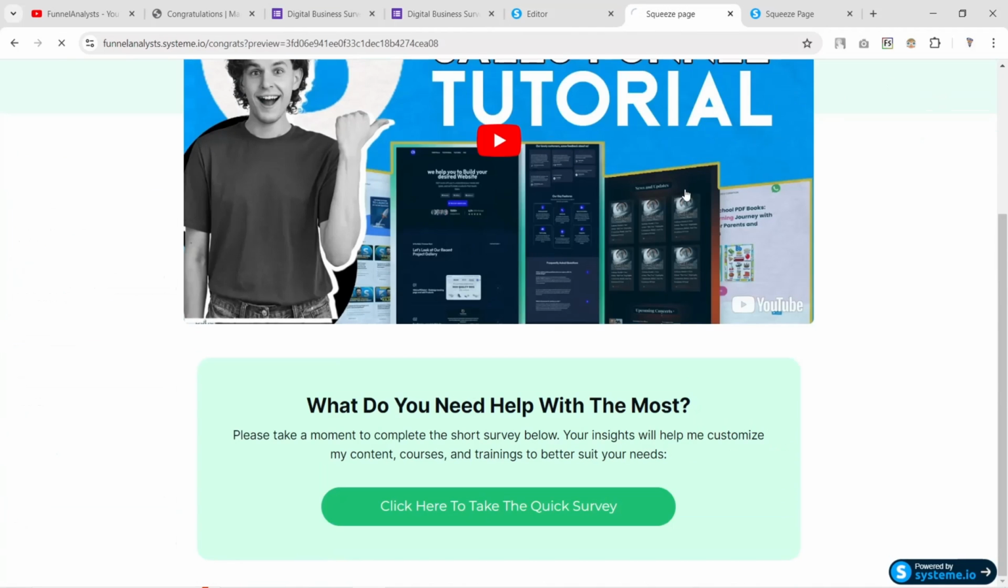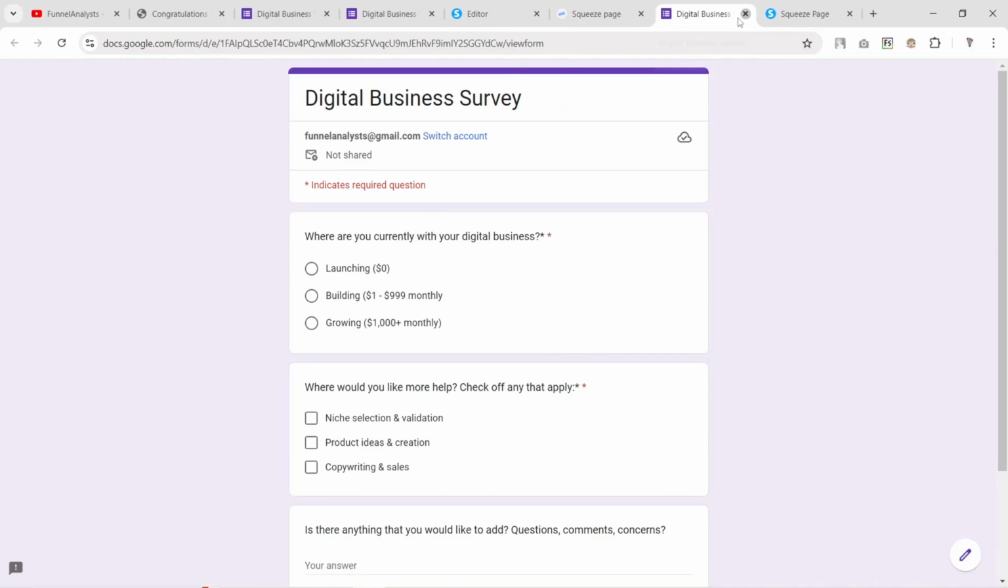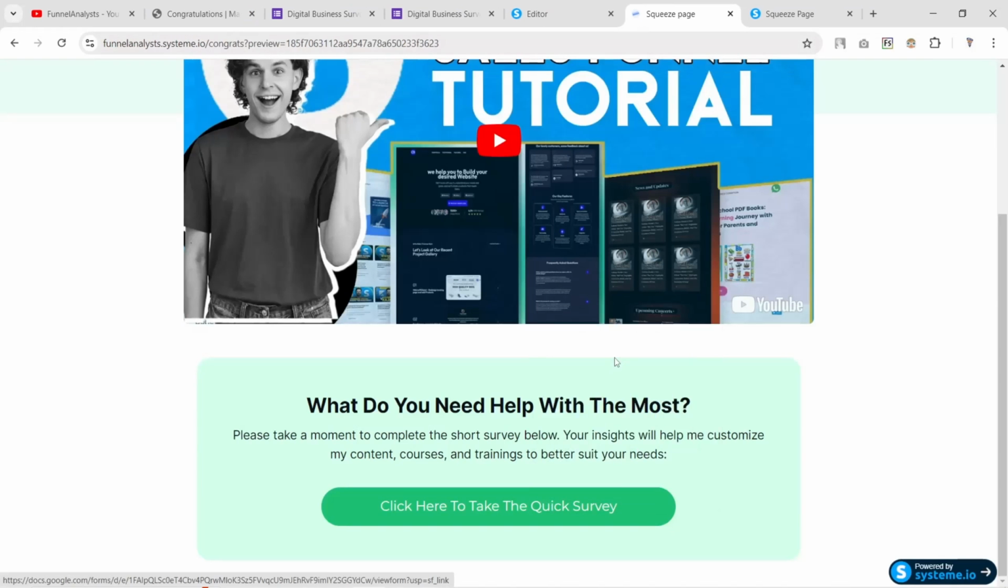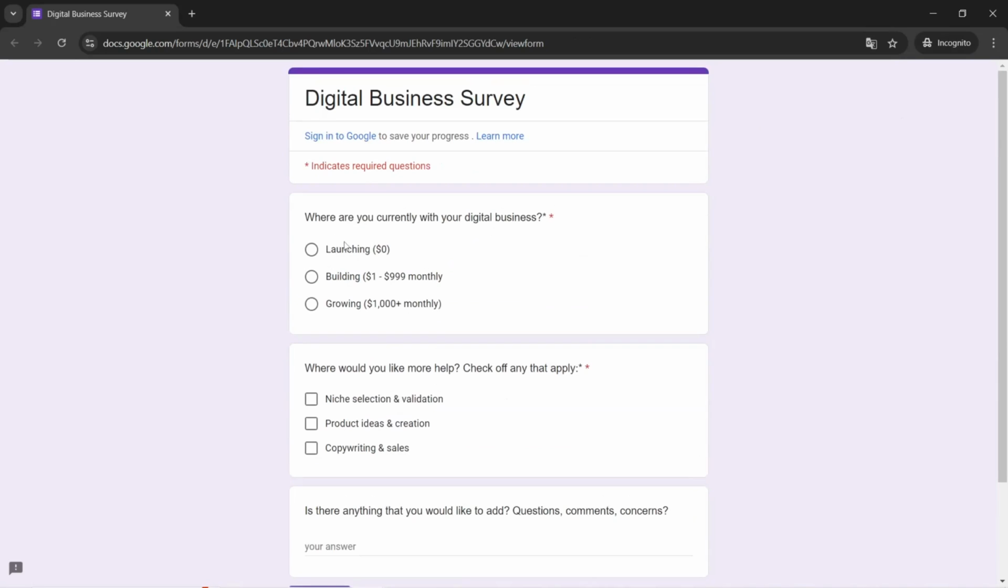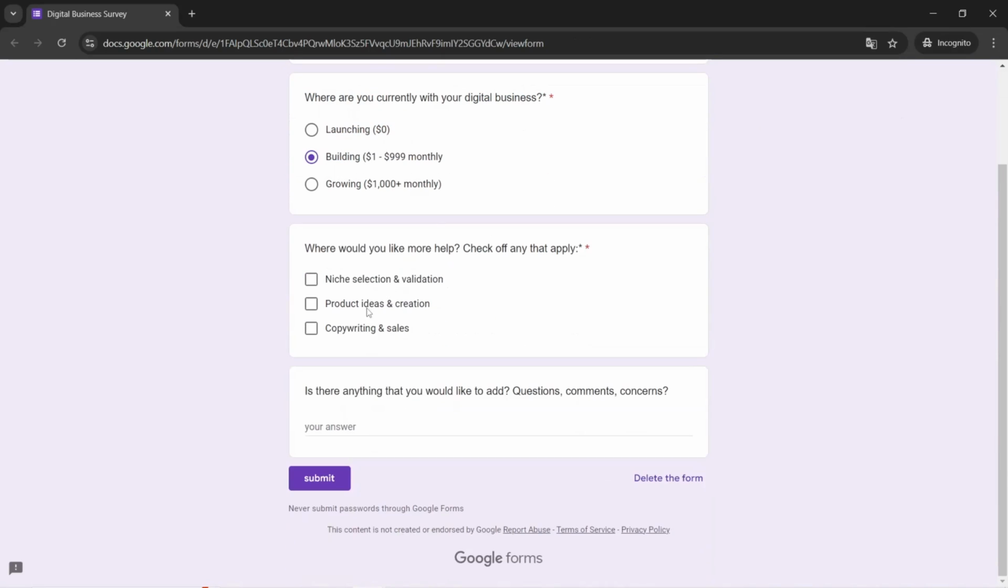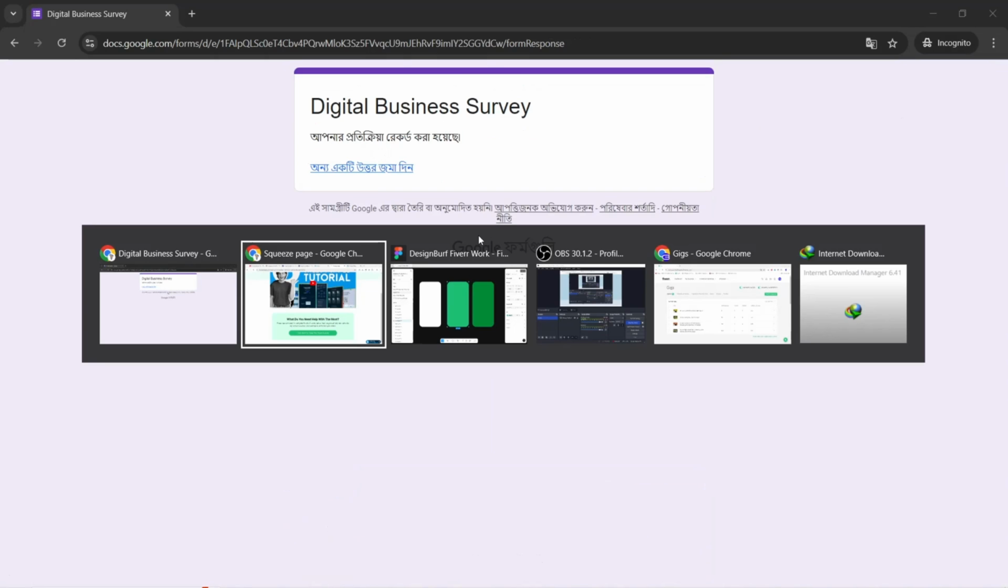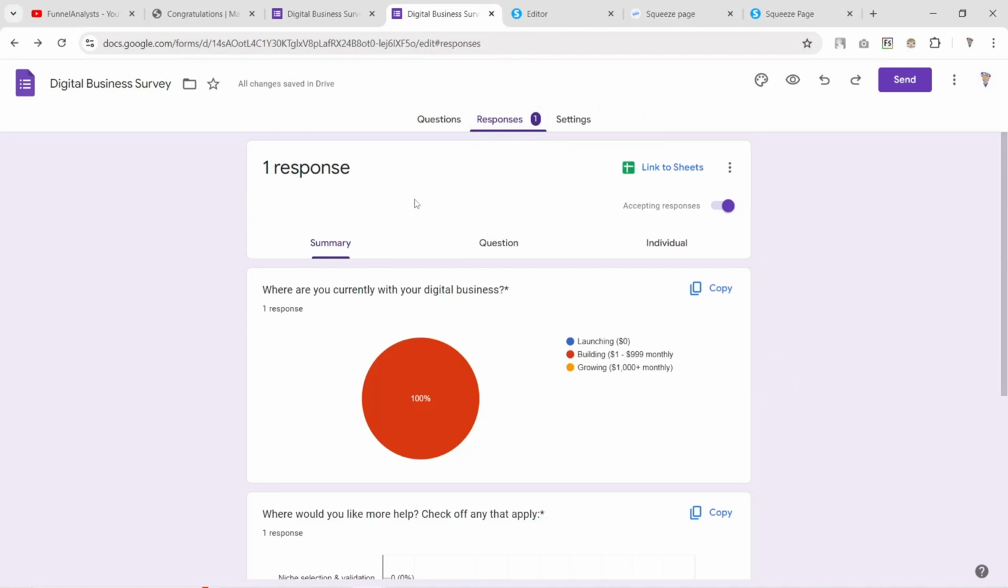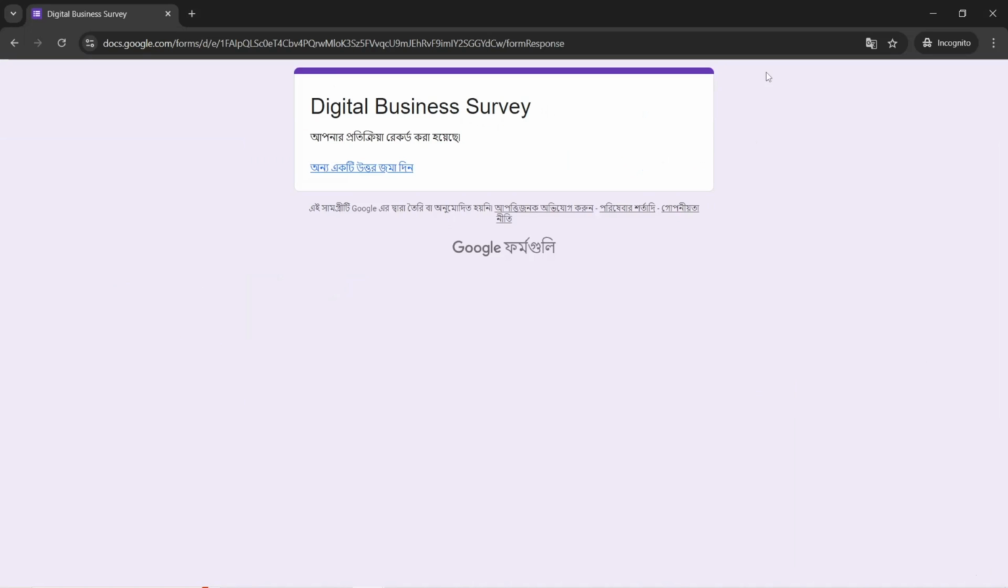And if I click save and see the preview, then if I click over here, it will redirect to the form. So let's click here and open it in an incognito window. Now if I click building, then this one, and then click submit form, the form has been submitted. Here you can see I'm not logged into my Gmail account, still I can fill the form.